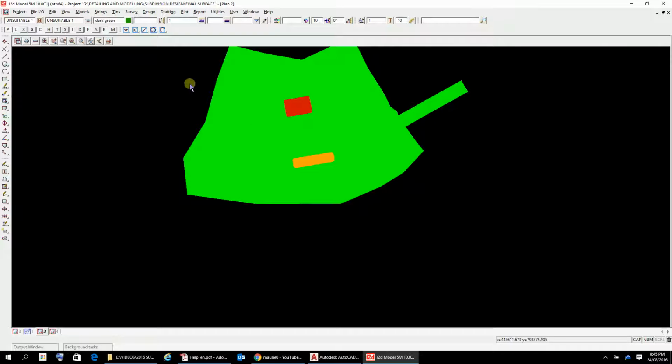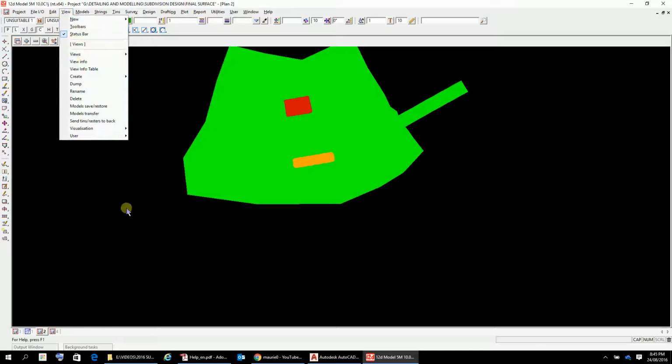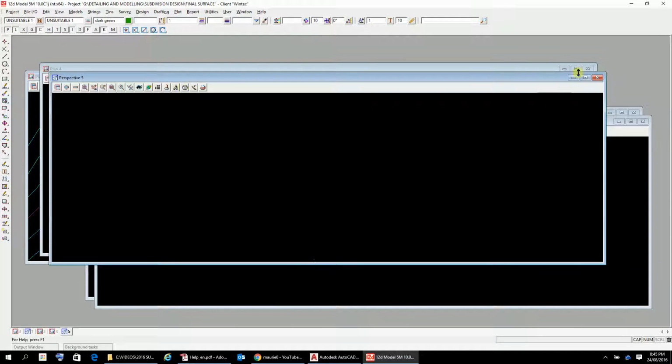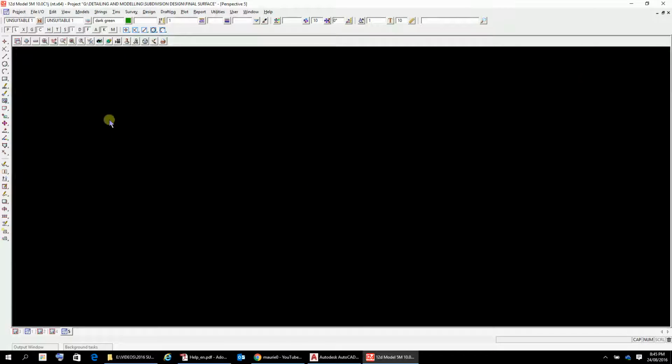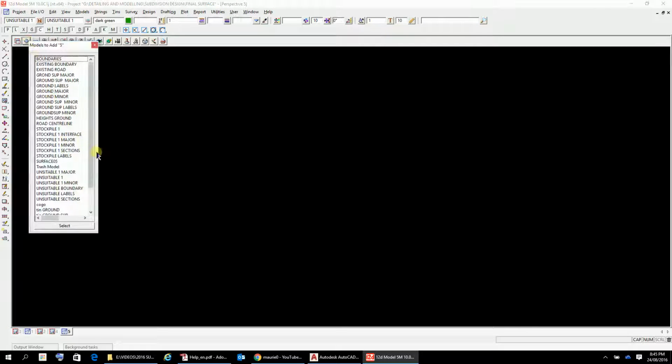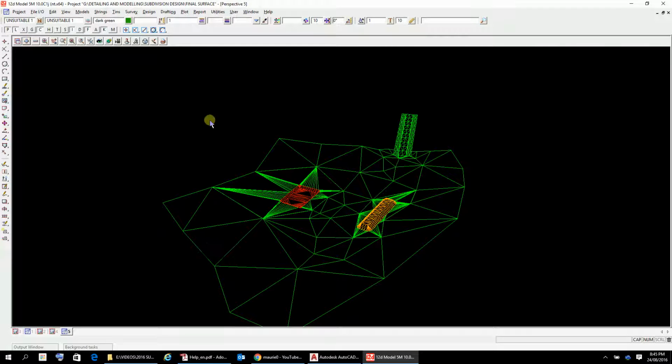But perhaps this is better shown by having a look at a new view, a perspective view, which is this one here. Again, let's make it large. Let's turn it on. Tin sub 2 was the one that I got there. So there it is there.